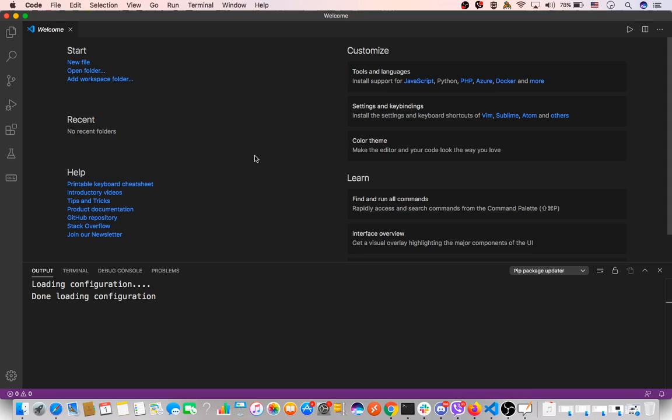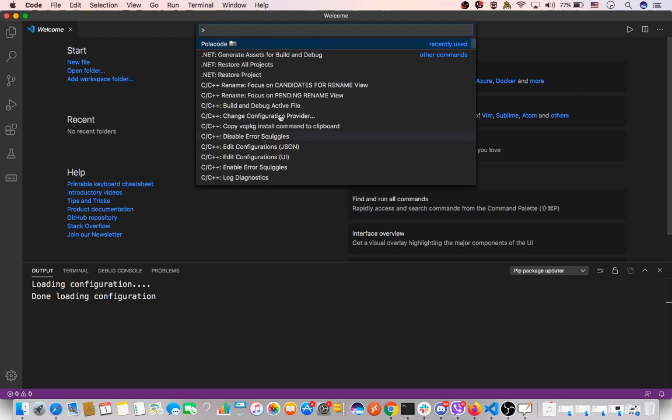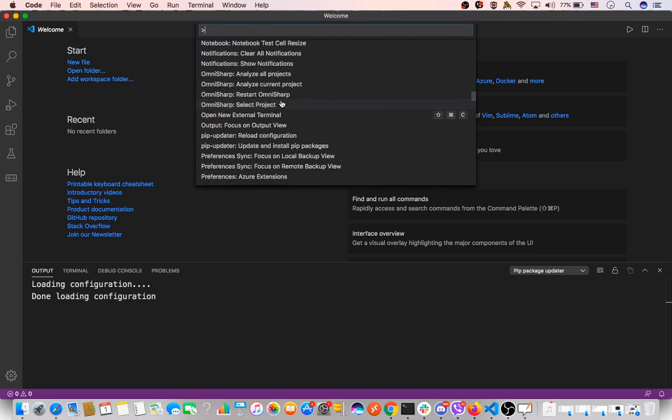All right, so this is basically where you start. This is the welcome screen. You can get basic things like new file, open folder, and some help stuff, the GitHub repository. And you can check the commands here. There are plenty of commands. As you can see, this is called the command palette. From here you can get all these nice commands.